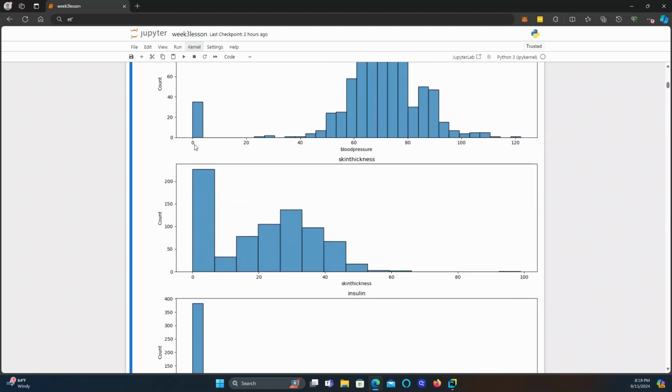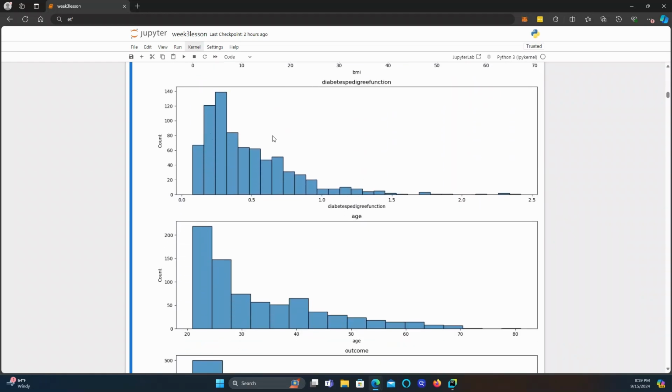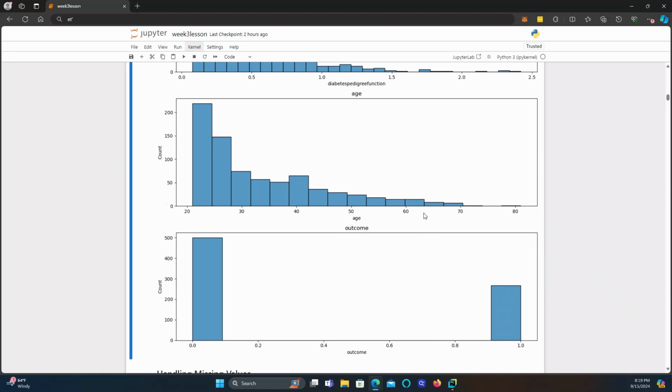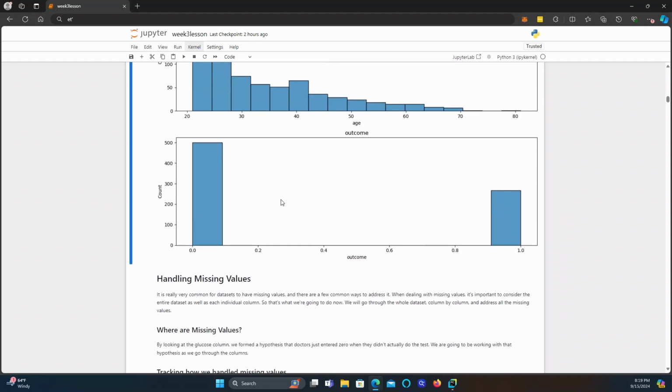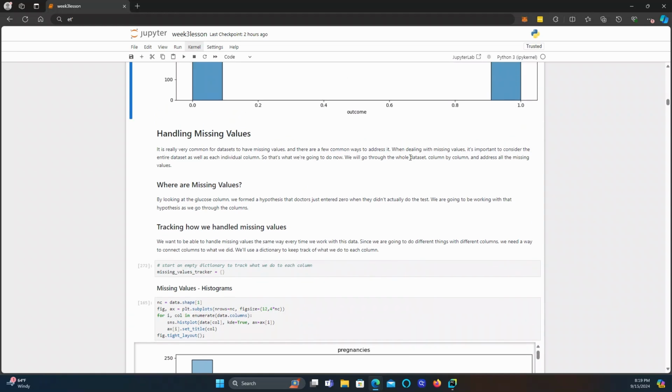So these are almost the same. We're seeing these spikes at 0 that we don't think are supposed to exist. And this one is very heavily skewed, as is this one. And the outcome is not exactly balanced, but it's not too bad. So the first thing that we need to deal with is missing values.